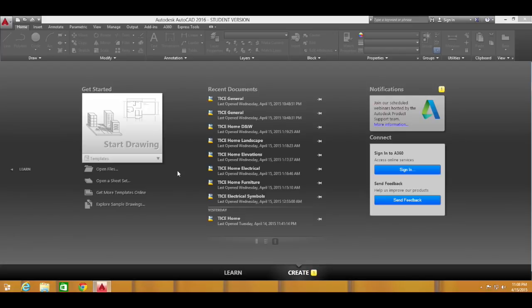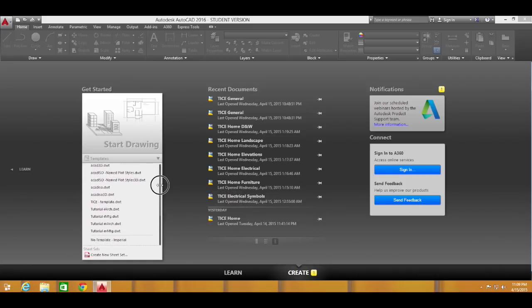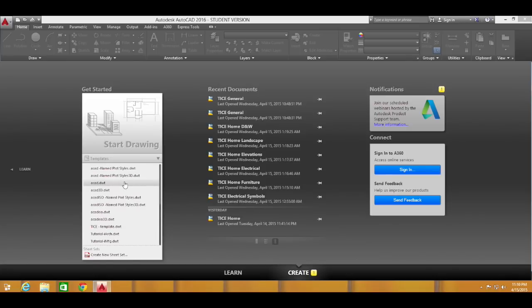To begin, let's talk about templates. In the Start menu, you can access templates by dropping down the Templates icon under Start Drawing. Templates are simply files with pre-adjusted settings to make it simpler for you to begin quicker. Anything from a simple ACAD file all the way to a 3D ACAD isometric file. Let's start by selecting a basic ACAD file.